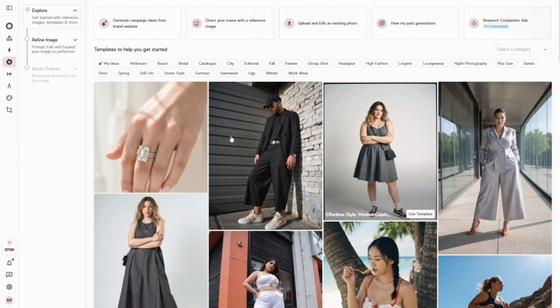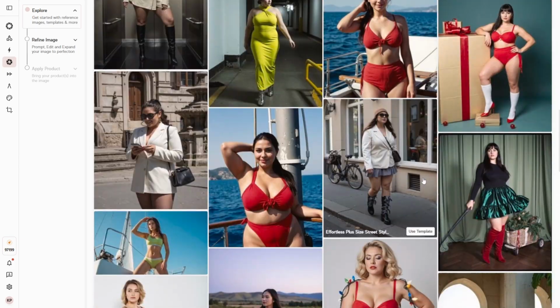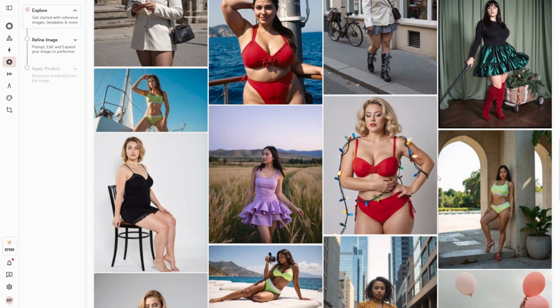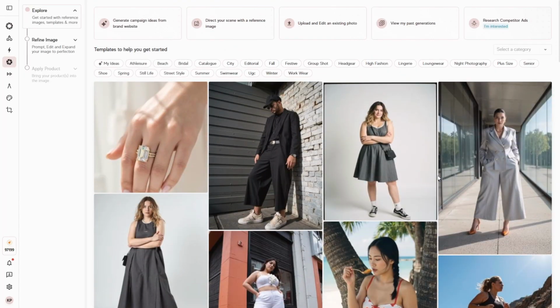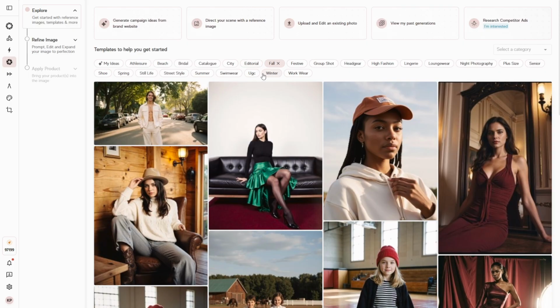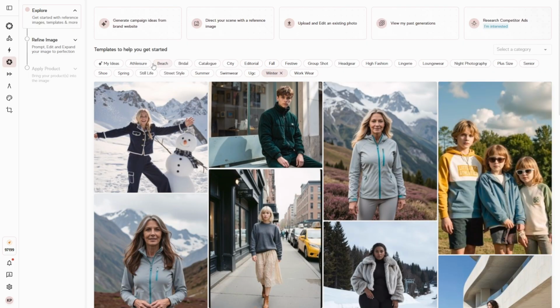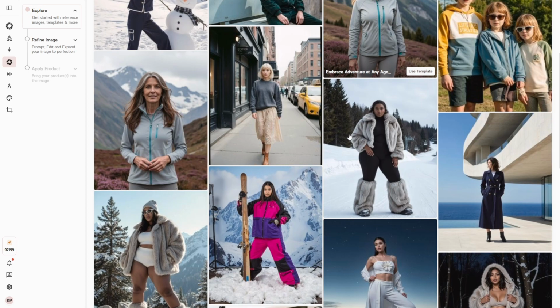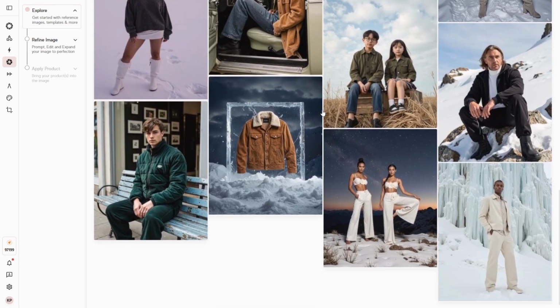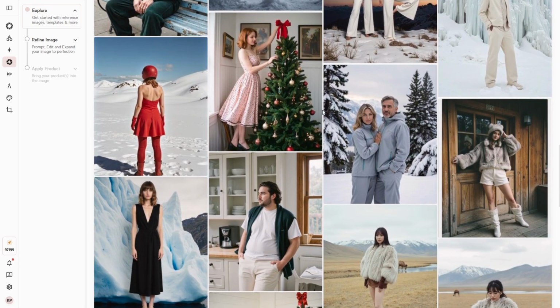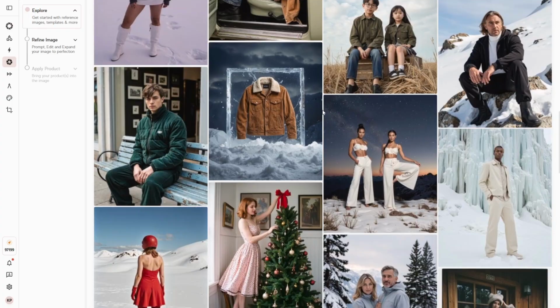At the bottom, you'll find all of the templates that you can use to shoot according to your product. On the left, you have a category where you select what kind of templates you want to look, or you just want to look kind of a mood. For example, I want to shoot a fall or I want to shoot something for winter. So I'll select the tag accordingly, and this will filter out all of the templates that you can do for your product.